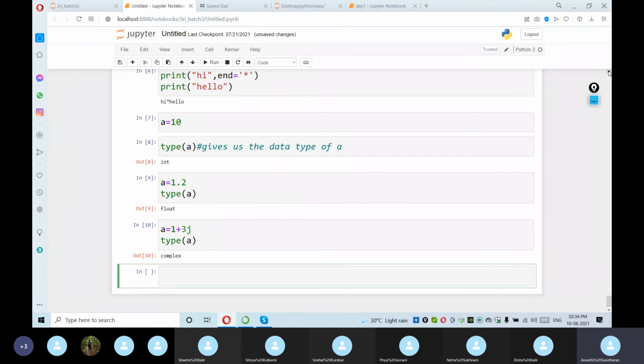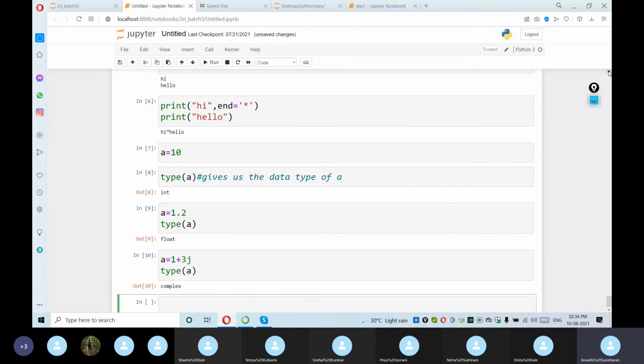Yes? Yes, ma'am. So please verify these outputs. I want you all to execute this, implement it and understand. If you face any difficulty, please let me know.